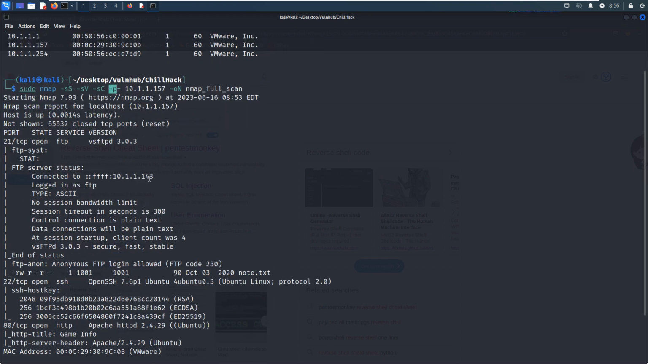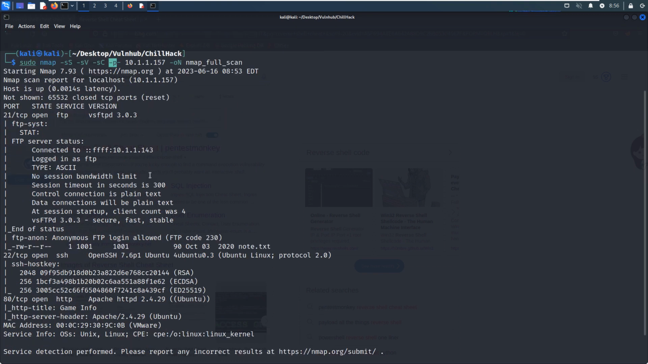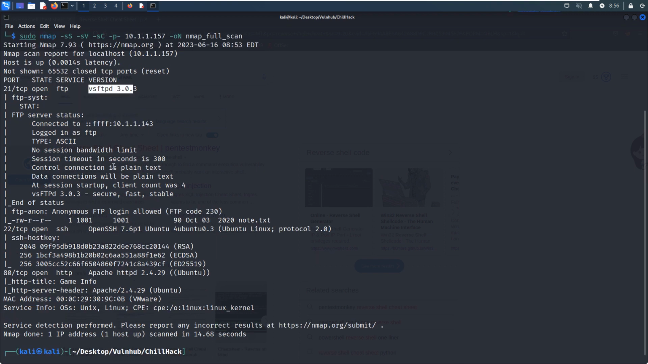And from the Nmap scanning results, as you can see over here, there are 3 open ports. The first one is 21, which runs the FTP service, and also the actual version information. We already know that this version of vsftpd doesn't have any vulnerability, but this FTP does allow anonymous login. Later we can check on this.